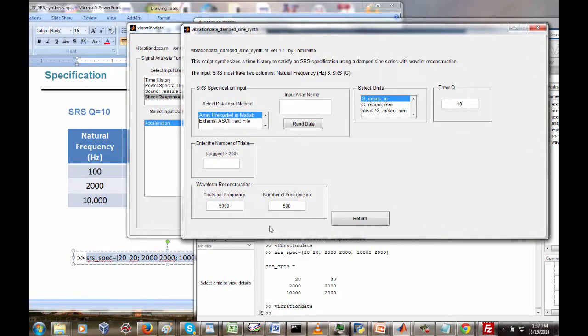Okay, so here is our SRS spec. And in a roundabout way, what I am telling you is I think I need to go back and make this software routine a little more user-friendly. Okay, now our calculate button shows up. So again, I need to go back and make this a little more user-friendly.